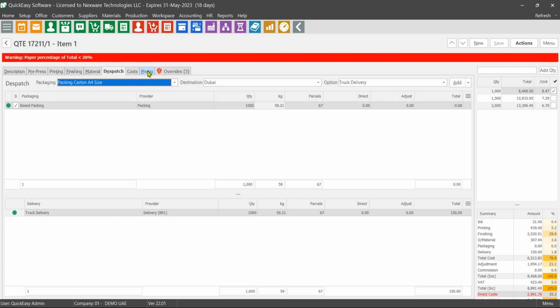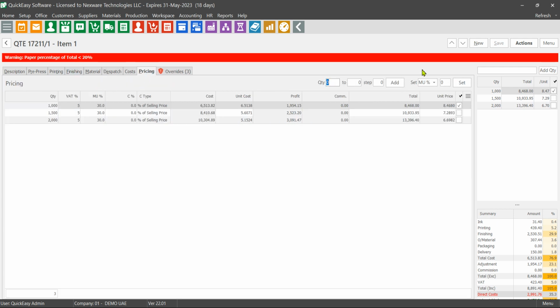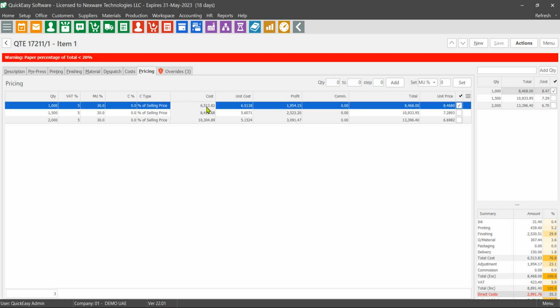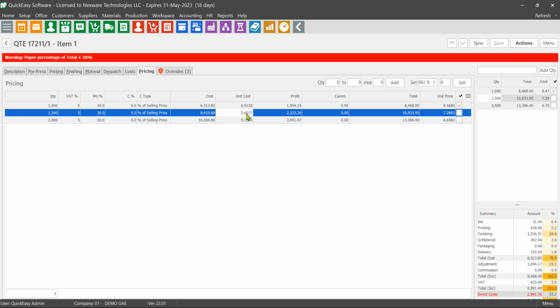So now we come to the pricing. You will see we added three quantities: 1,000, 1,500, and 2,000. For all three quantities, you will see what my cost is. This is the total cost. This is the unit cost. For 1,000, my cost is 6.51. For 1,500, it is 5.6, and for 2,000 it is 5.15.